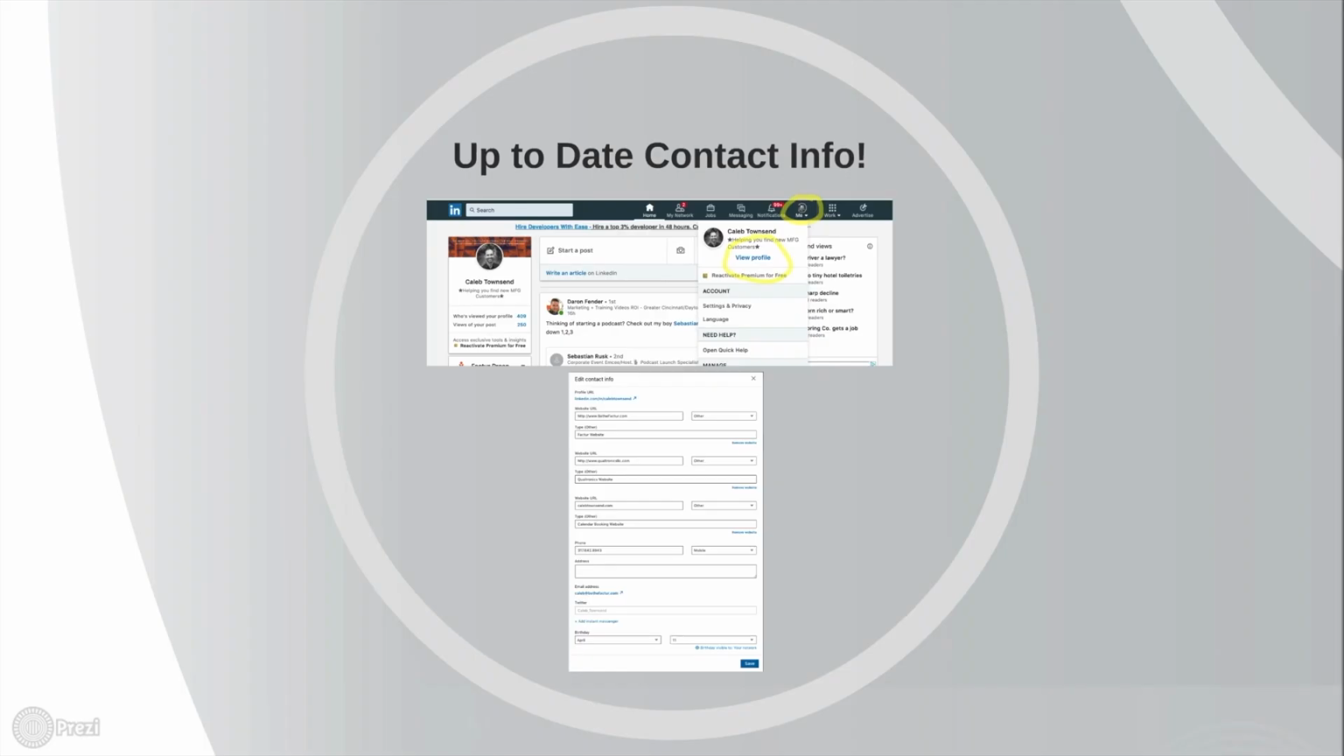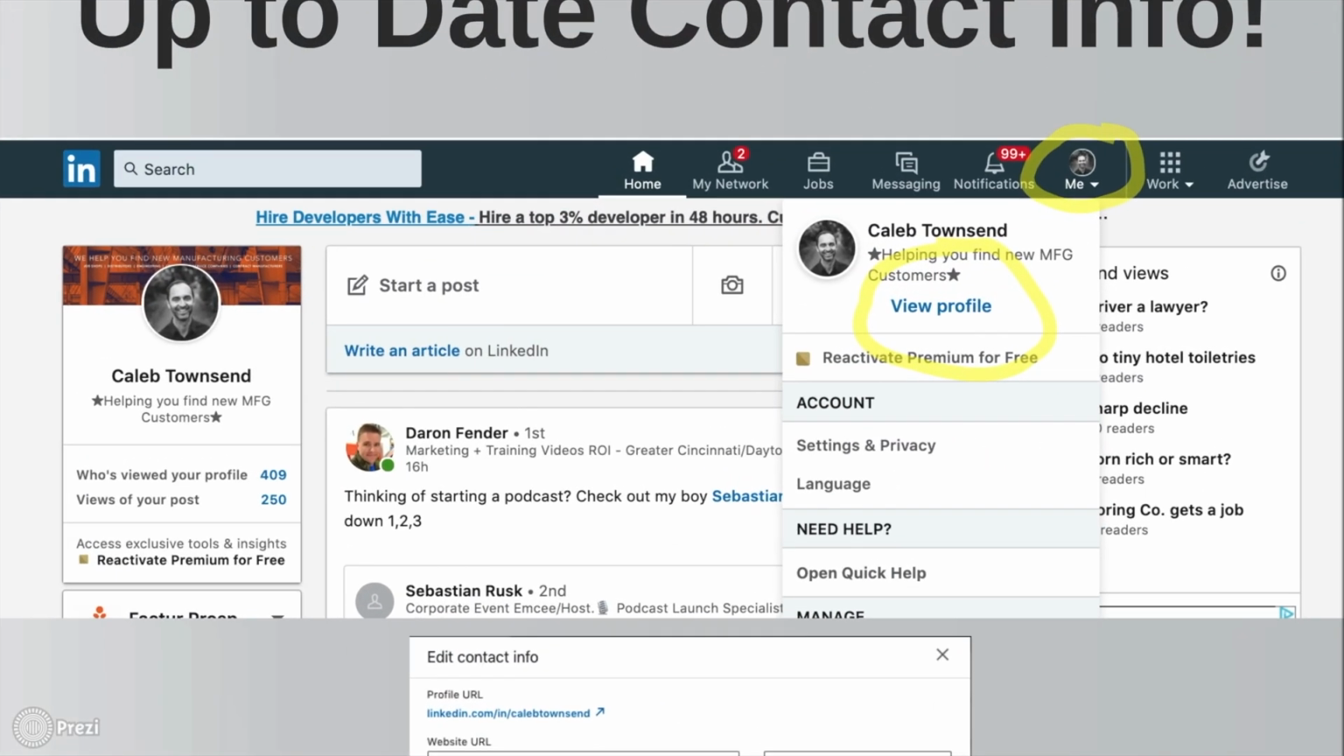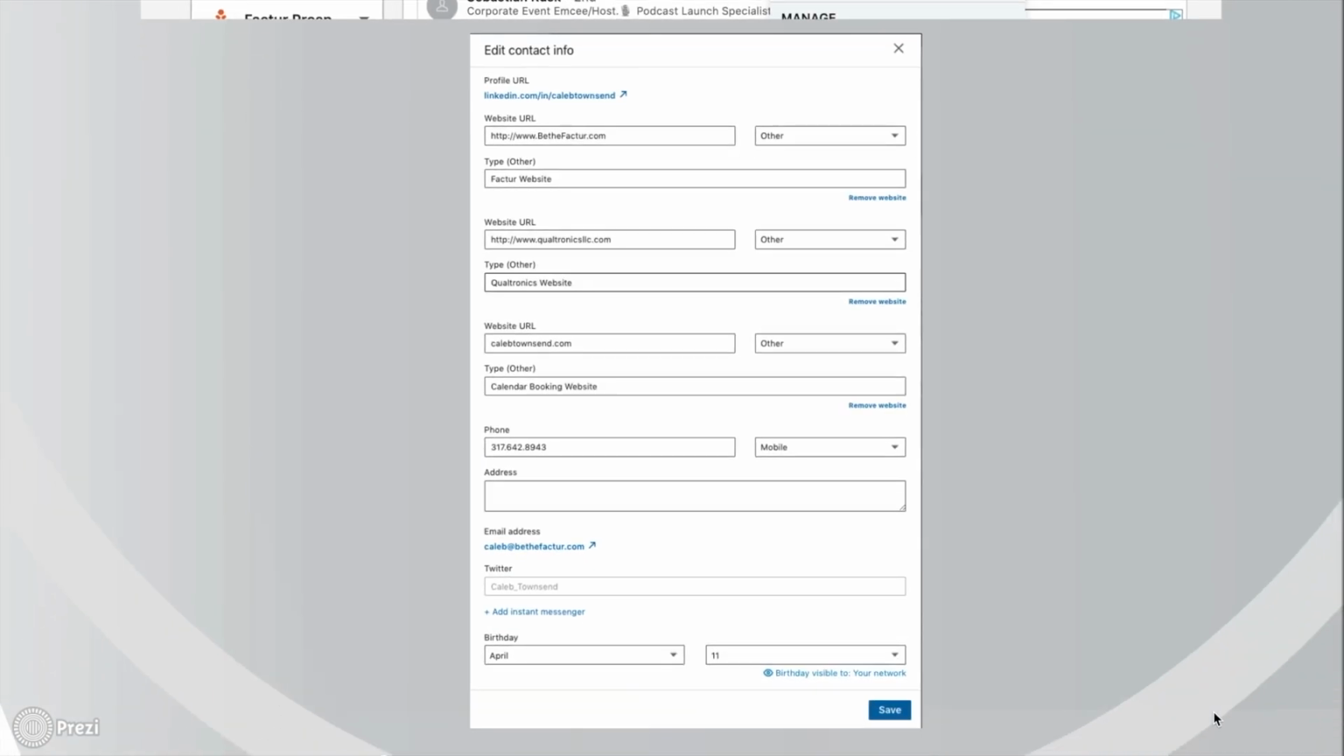First thing we're going to do here, and this is going to sound totally elementary, is to make sure you have up-to-date contact info. To find this, you will click by your name on the drop-down box, and then this little box will appear, and you click View Profile. And in there, then you can edit your contact info.